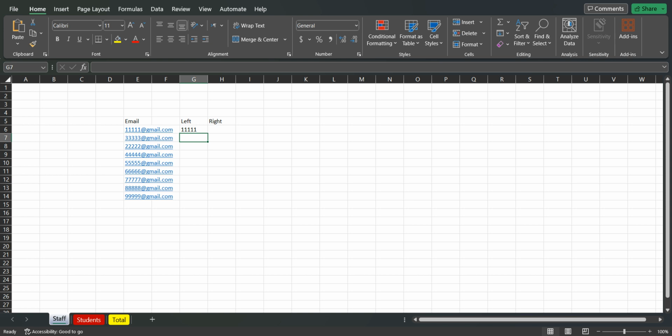See, now I got the number only without at gmail.com. Now I'll apply this to the rest. Now I'm getting all of these student IDs automatically by doing this. Now let's do it the other way around.